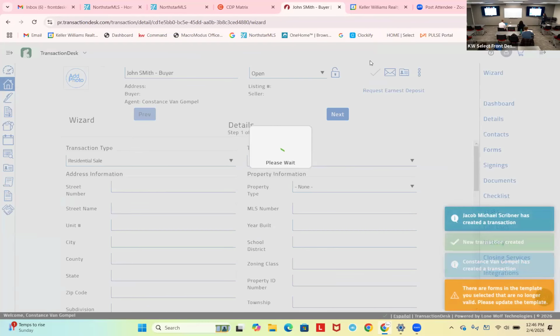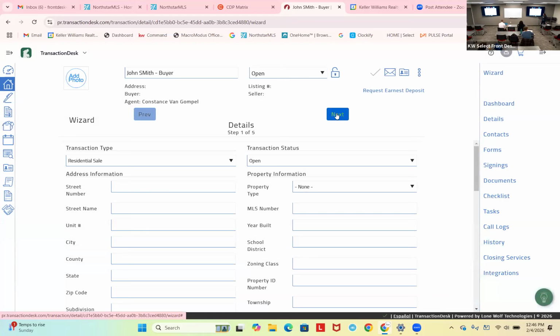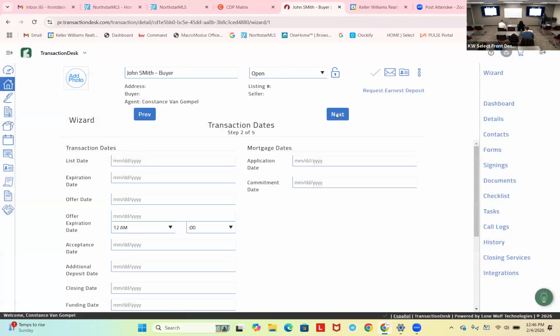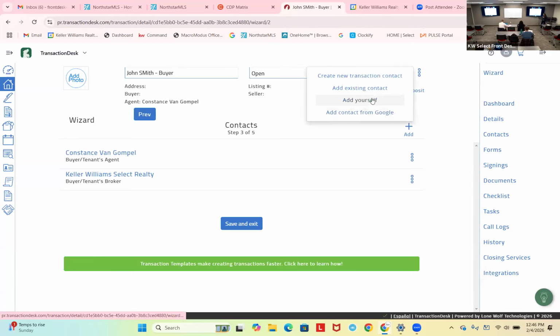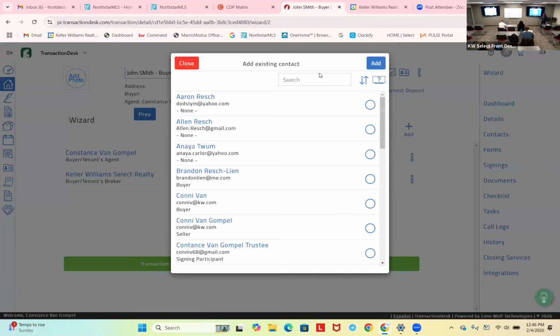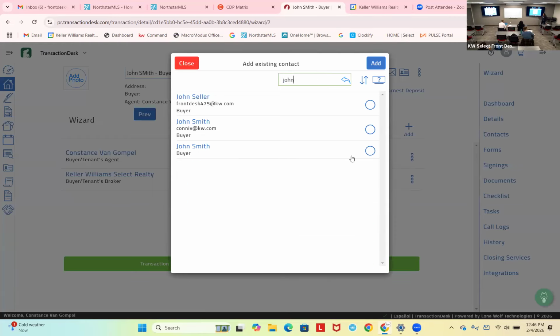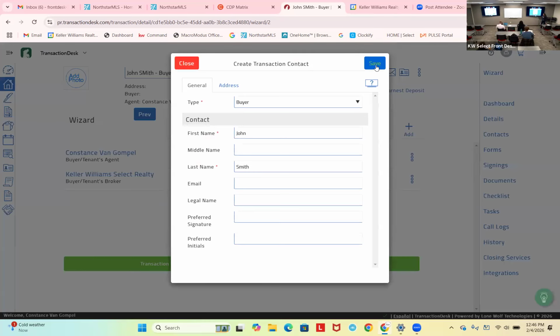And this is going to pull things together. We don't need a couple of these screens, so we're just going to bypass it to page 3. Now we need to get our buyer's name in here. So I'm going to go in here, and I already know that it's in my contacts. If not, you can create it right here. And I'm just going to go in here and find my buyer, and I'm going to add them.